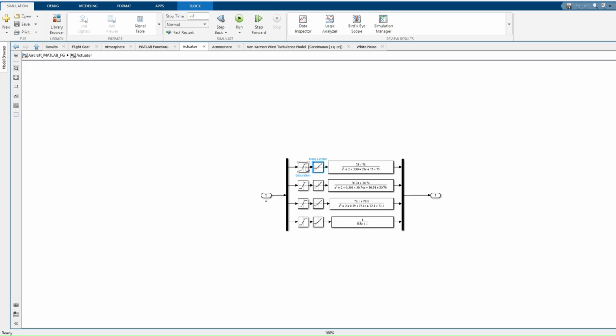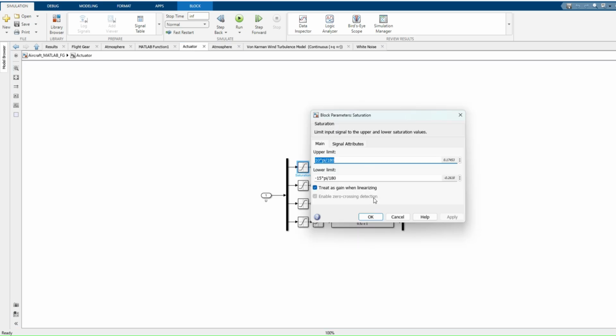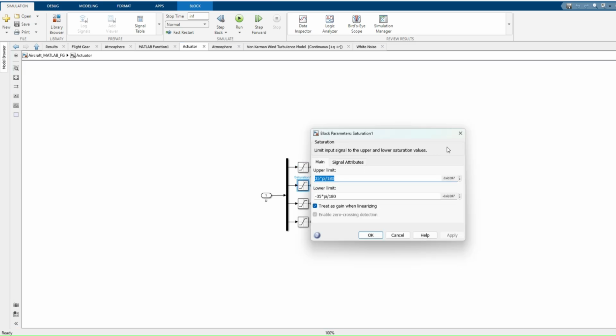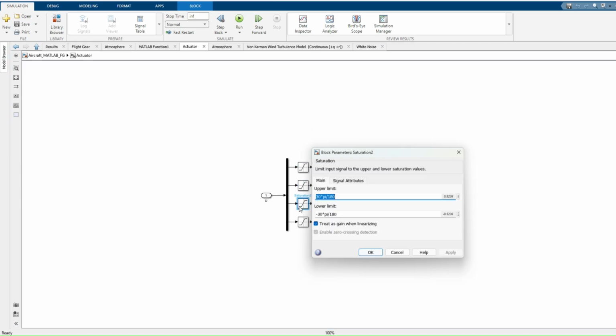Throttle you can move from 0 to 1. Okay, so like that you have to define the position limit. For example, to be on the safe side, I have taken 10 degrees positive deflection of elevator and minus 15 degrees negative.